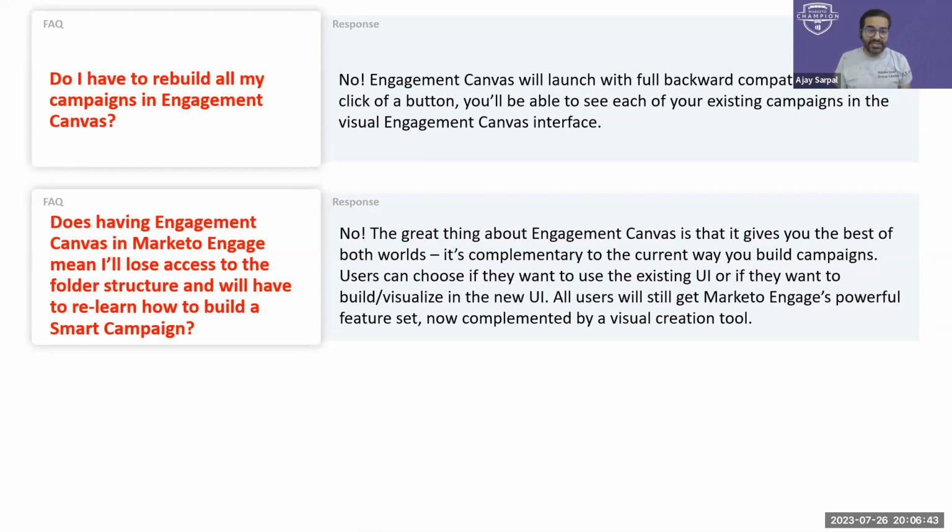And in certain ways, I feel that engagement canvas has more advantages rather than using just a basic smart campaign flow or trigger or smart list criteria.